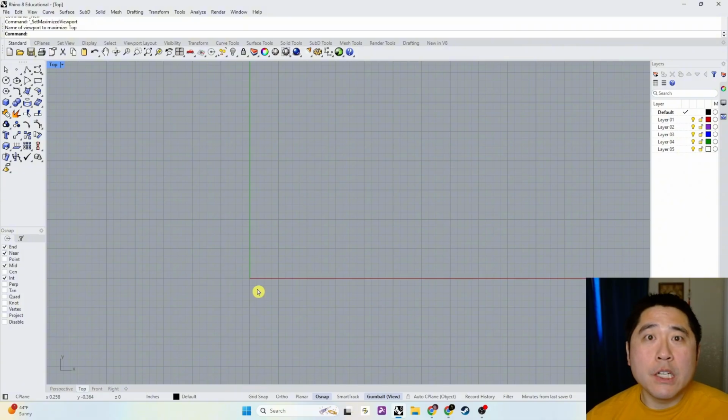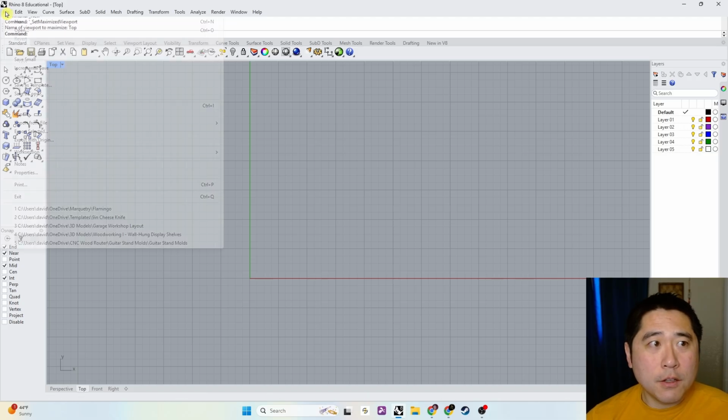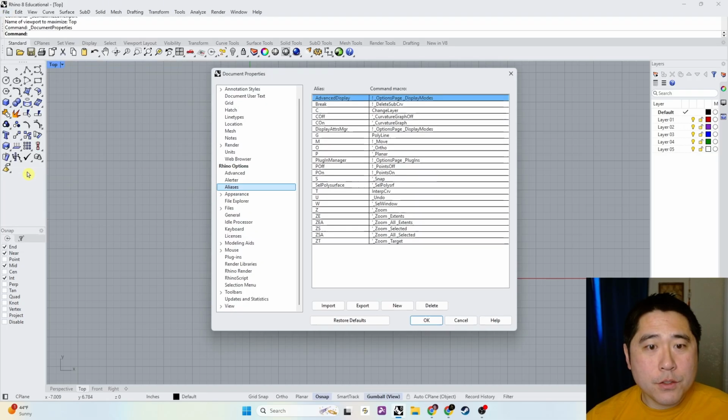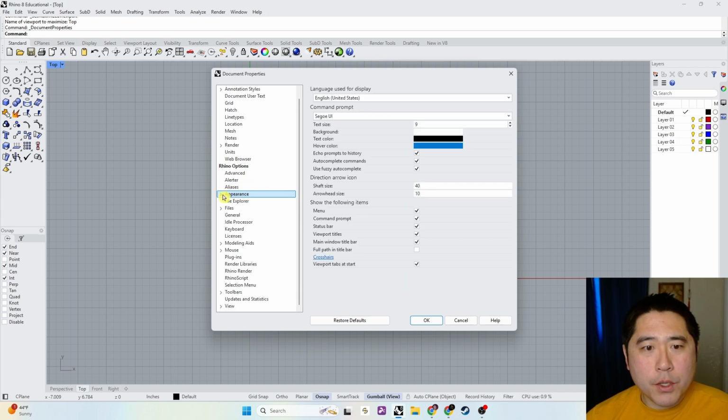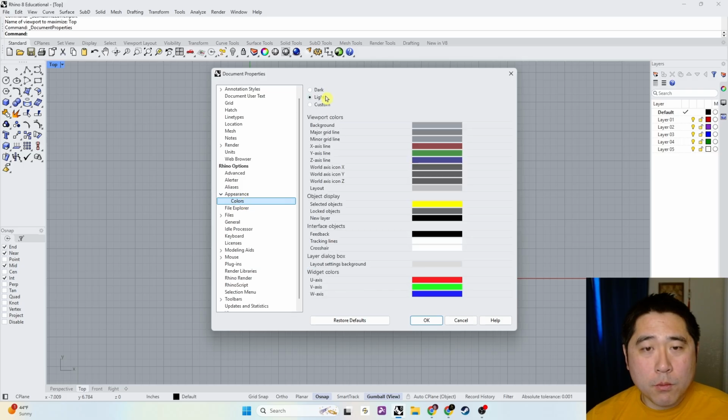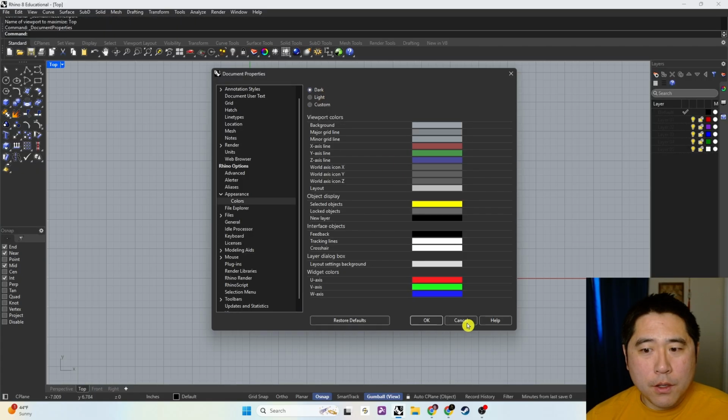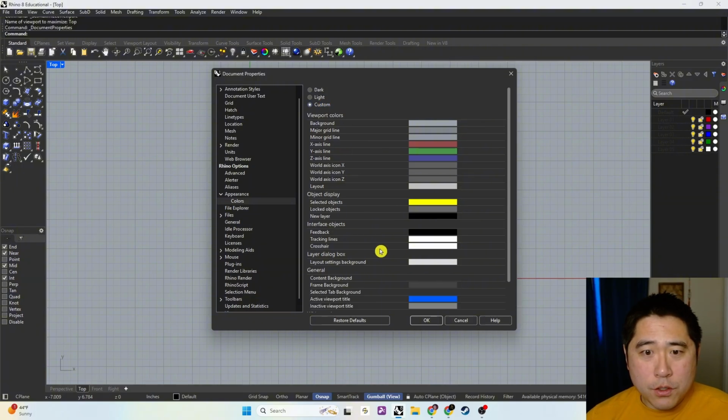First thing I want to cover is customizations. So I will change this into dark mode, which I think is a little easier on the eyes. Click File, Properties, then go down to Appearance, Colors, and then from light, change to dark, and you can hit OK. You can also do some custom changes if you'd like.